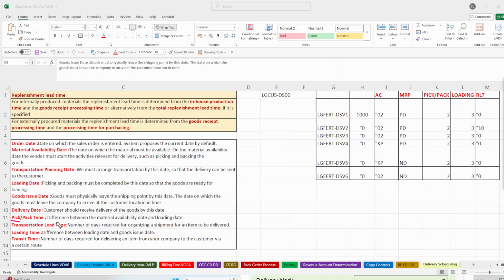And where do we maintain pick pack time and loading time? We maintain pick pack time and loading time in my shipping point. Transportation lead time and transit time we will maintain in routes. I will elaborate when we discuss route determination. Next 4 days we will cover all these scenarios: how the system would respond if I have stock, if I don't have stock, if I don't maintain RLT, if I have maintained RLT and I don't have stock, and I have these indicators in place. We are going to check all this. So these are different times that we have to consider.